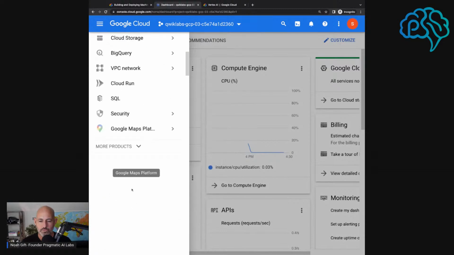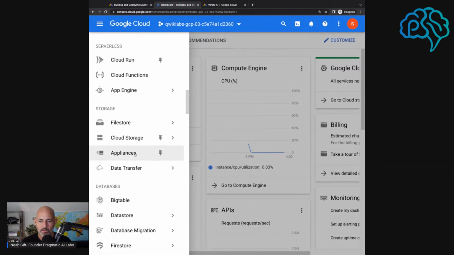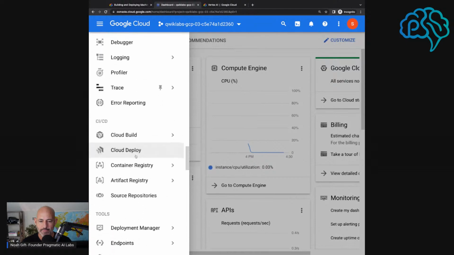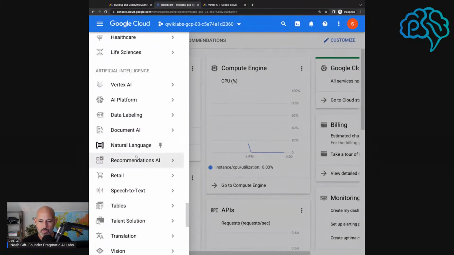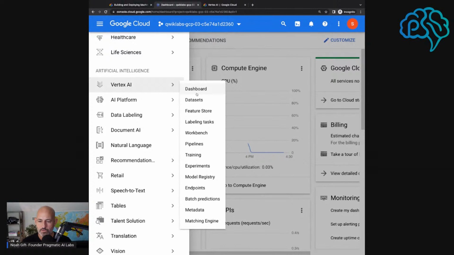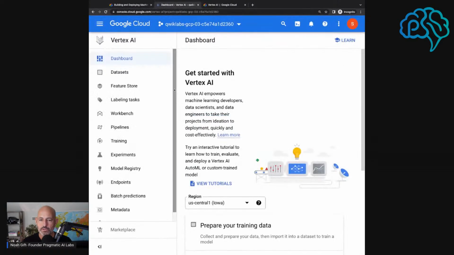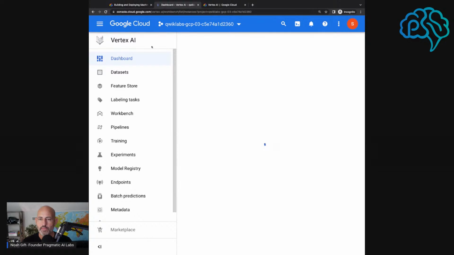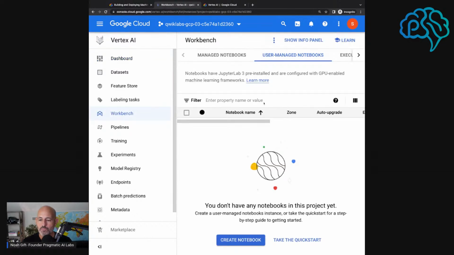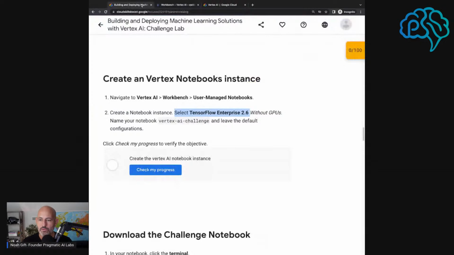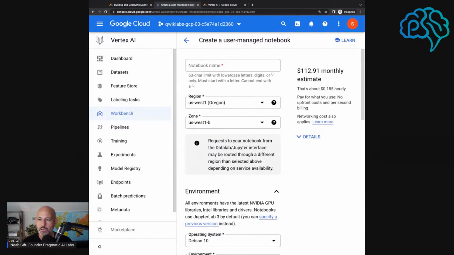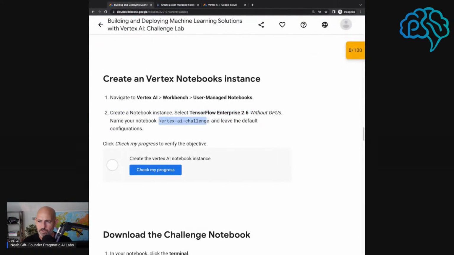Let's go to Vertex AI. Where's Vertex AI? Here we go. And we're going to go to the dashboard first. And we're going to go to Workbench, User Managed Notebooks. Okay. And we're going to create TensorFlow 2.6 without GPUs. So create notebook. And what do we want to call this thing? We'll call this thing Vertex AI Challenge. Let's go ahead and do that.